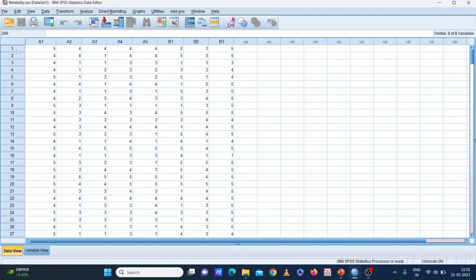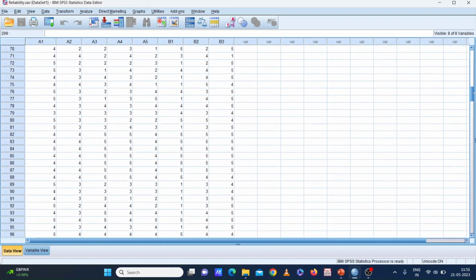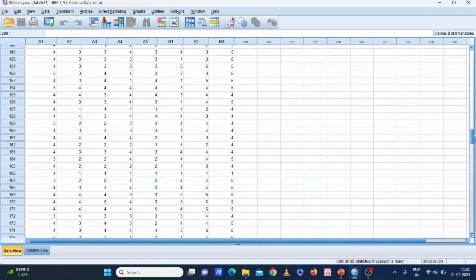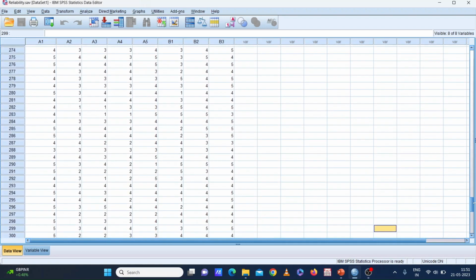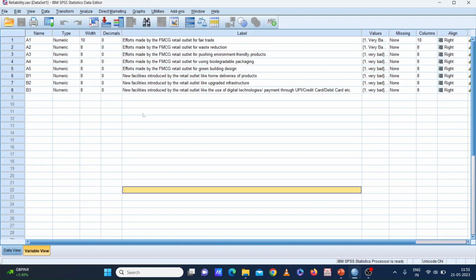And these are the number of responses that we have received through data collection. In this particular case, we have taken 300 respondents. As I scroll down, you can see we have the total responses from 300 respondents. For your studies, you may have a different number of responses as per the sample size that you have selected for your study. For this particular case, I have selected a sample size of 300 respondents. Now we will move to the analysis.